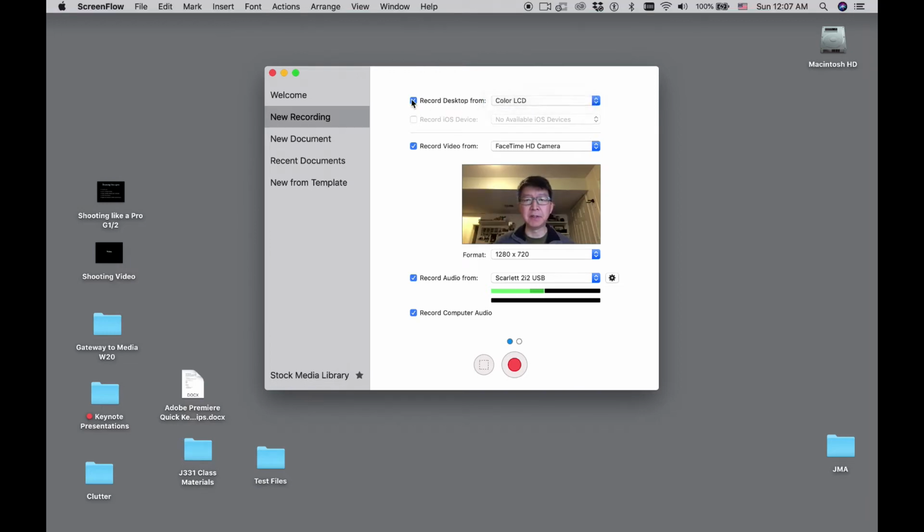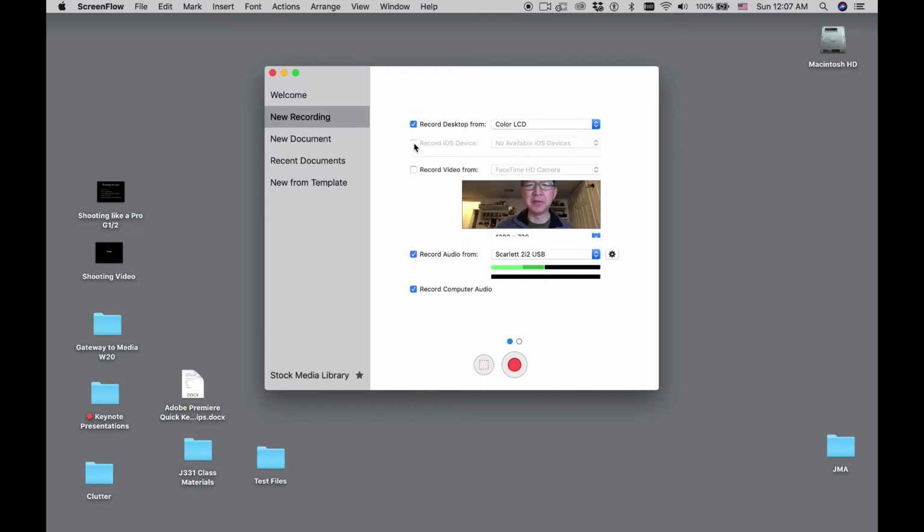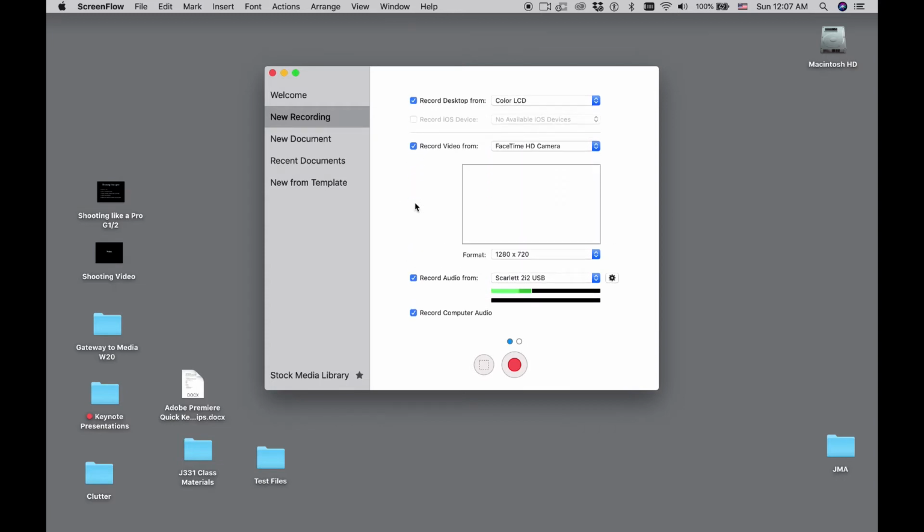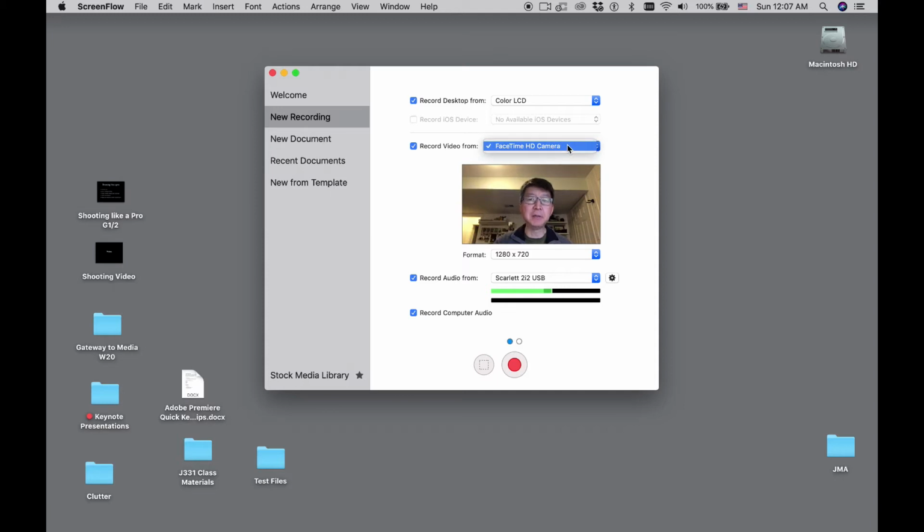Basically, you're going to record from the desktop. If you didn't, it would just record a picture of you. So you want the desktop, and then record video from. Again, if you deselect that, the picture goes away. And now I'm back. And if you have an external camera, you can actually plug it in, and it'll give you that option for a second camera. I'm going to use FaceTime camera because it works just fine.